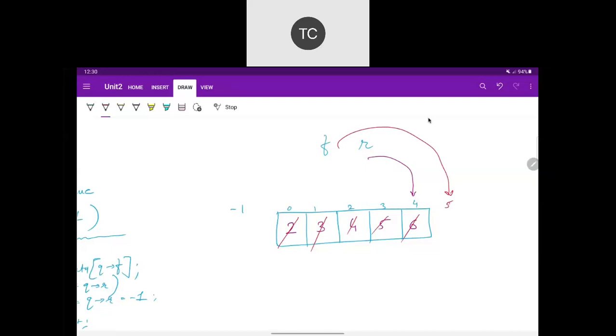So front is greater than rear now and our queue is empty. So I can say, okay, my queue is empty right now. Now this is the current status of your queue. Rear is 4, front is 5. Your queue is empty. You are not able to insert any value now.